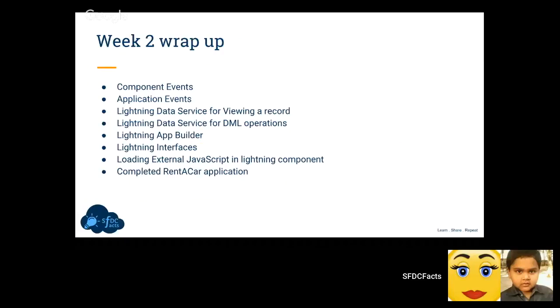Now let's have a wrap up of what we have learned in week 2. We have learned component event, a very main topic of Lightning framework. Similar to that, we learned about application event as well. It is again a very important topic in Lightning framework. Then we have seen the uses of LDS. So anybody knows why we did not use LDS today to fetch all those car experiences records? Because LDS only operates on a single record. We cannot fetch more than one record using LDS. If you see in the attribute recordId, we specify that to fetch the single record. So we have seen the DML operation and viewing a record using LDS.